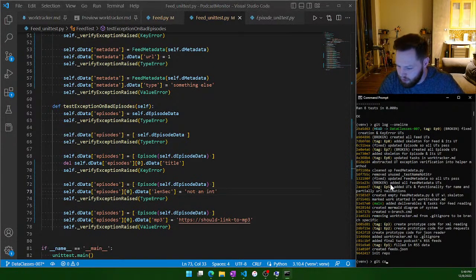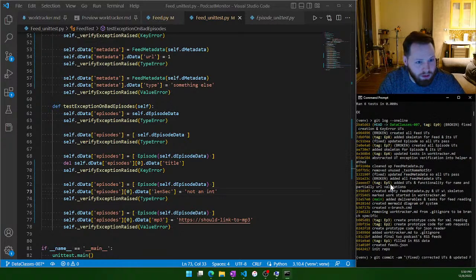So let's say git commit am fixed, corrected UTs and updated feed, so all UTs pass. All right, great.